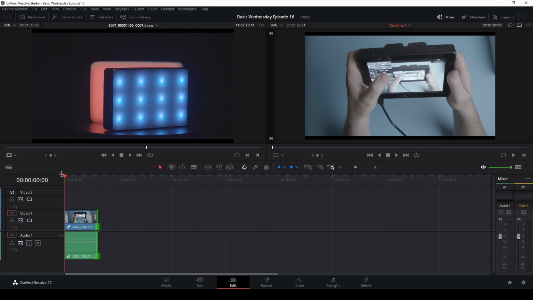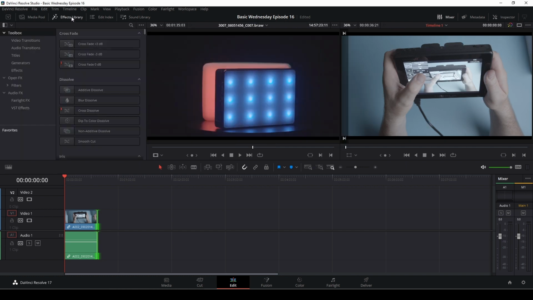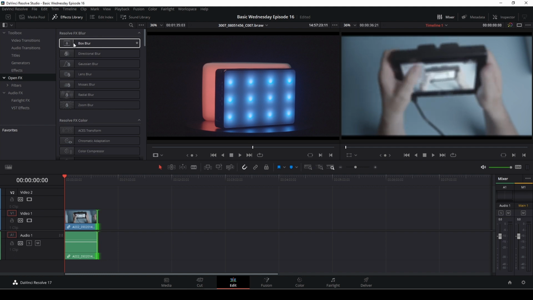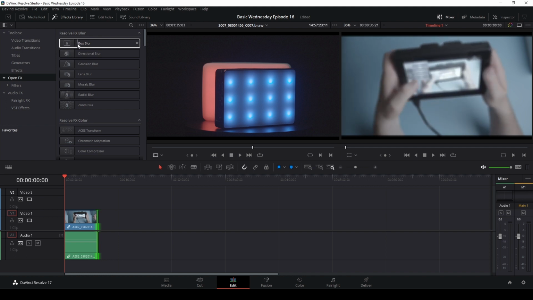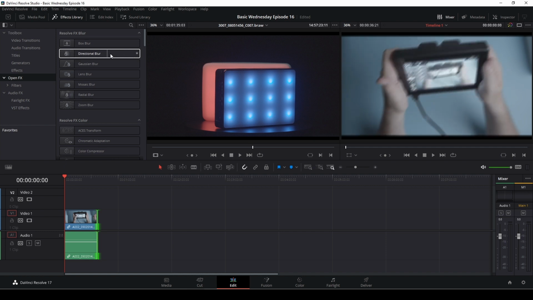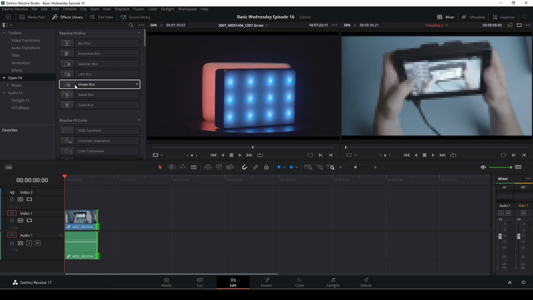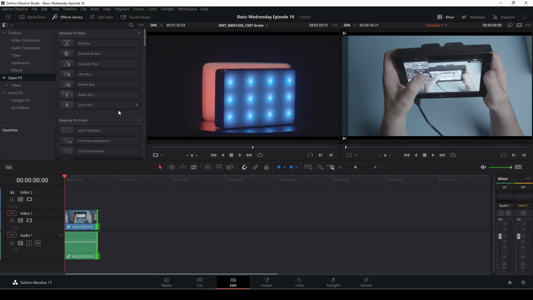But for now, we're going to have a look into the effects inside of the effects library. We go to the effects library, into the toolbox, and we'll go to open effects. The open effects are effects like blur, and you can actually see all the effects just by going to the effects and hovering over them. So we have different blur effects, Gaussian blur, lens blur, zoom blur, and stuff like that. We have a lot of different DaVinci Resolve blur effects.